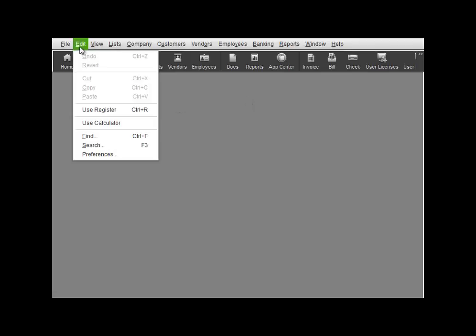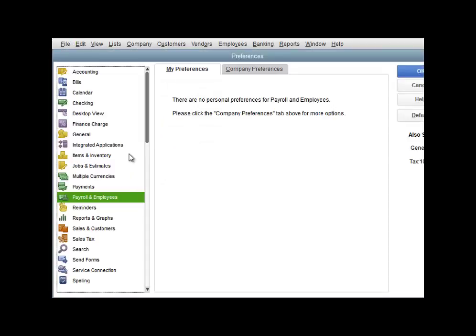As part of your payroll setup, it can be helpful to understand how the payroll preferences can assist you in setting up employees and processing payroll. Under the Edit drop-down menu is the Preferences area, which we covered in Lesson 3, but deferred the Payroll area until this lesson. Under the Company Preferences tab, you have several payroll-related options to choose from.